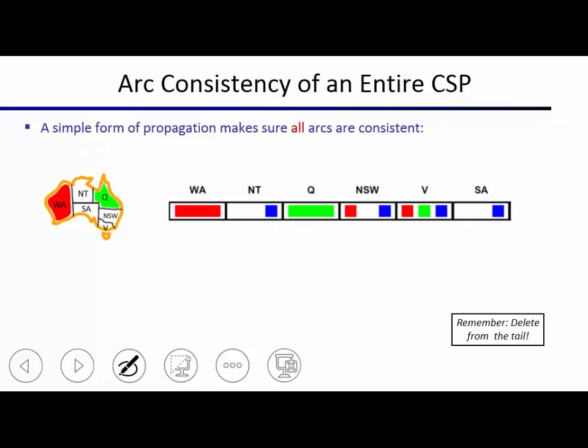Let's say we're at this stage over here. Let's make sure all arcs are consistent. So here's an arc. We're going to consider all of them. Let's consider this arc, V to NSW. We remove from the tail, so we look at all values in the tail and see if they're still plausible. Is red still plausible? Yes, because it's compatible with blue. Is green still plausible? Yes, because it's compatible with either blue or red. Is blue still plausible? Yes, because it's compatible with red. So we're all good for V. We can't get anything out of that domain. Keep that in mind: we considered this particular arc, and nothing was removed from V.